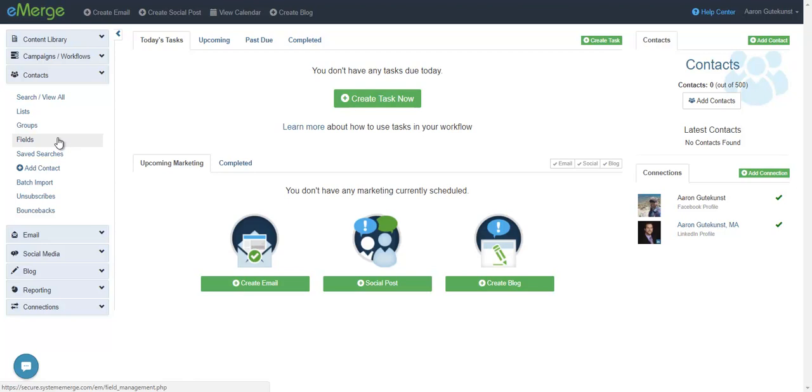And to add in contacts, you can either do it individually by clicking on the Add Contact button or clicking on the Batch Import button to load up an entire spreadsheet. For a full tutorial on how to import contacts, just click on the link in the help doc below.